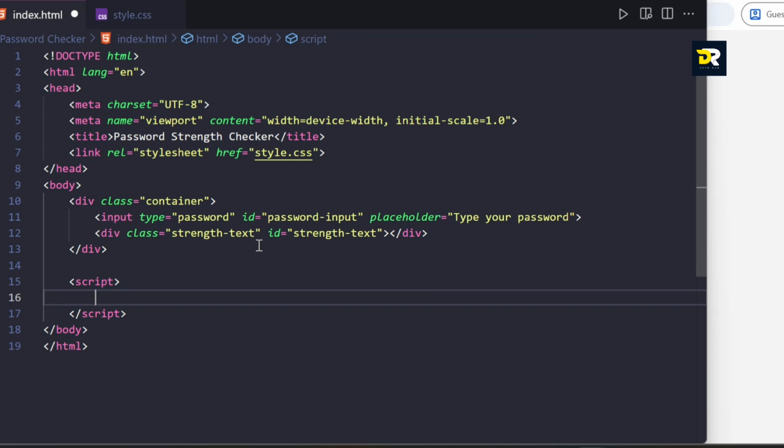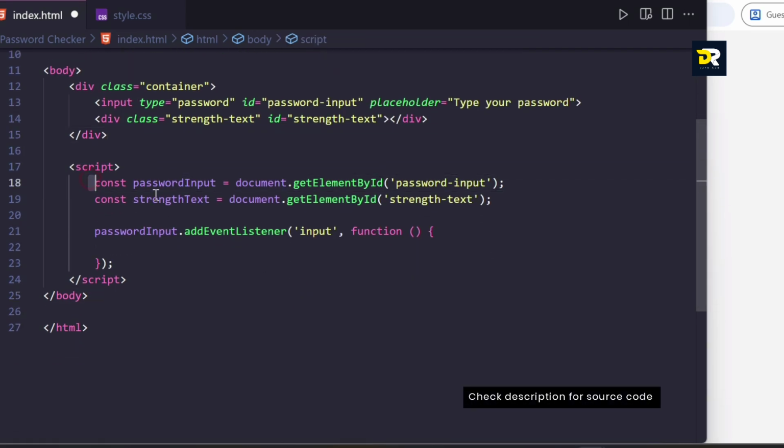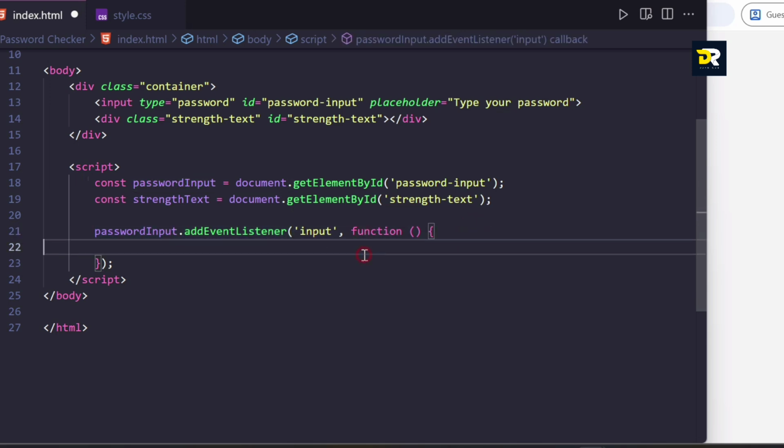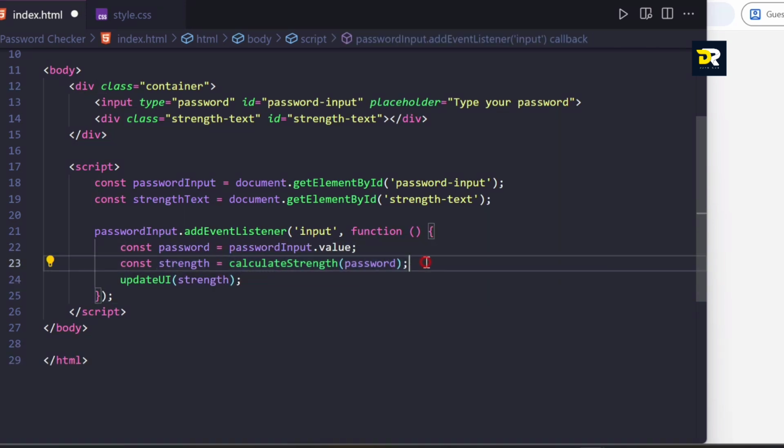Now, the real magic happens in JavaScript. We started by selecting the input field and message div using getElementById. Then we add an event listener to the input field that triggers every time the user types. Inside it, we call a function calculateStrength with the current password and then update the UI.